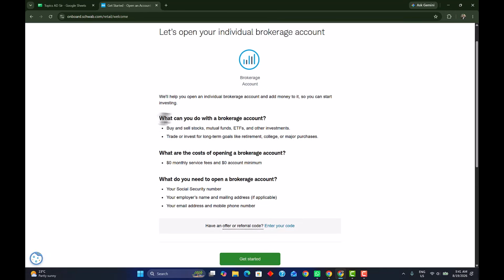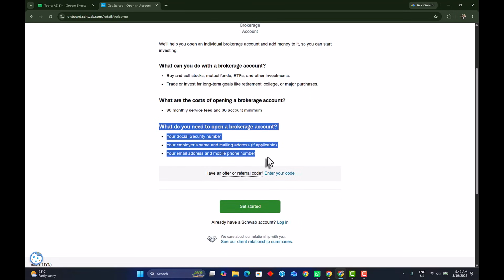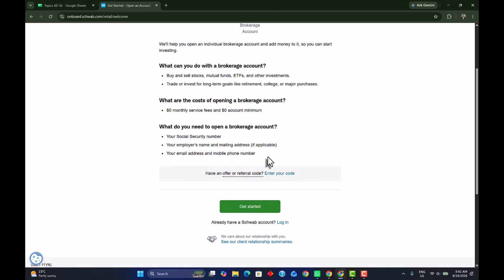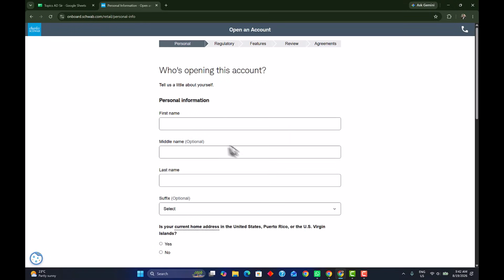Here you will see all the benefits of opening a brokerage account, the cost, and what are the things that you will need. So some things like a social security number, employer's name and mailing address if applicable, and your email address and phone number. Once you have that, you can just click on the Get Started button.